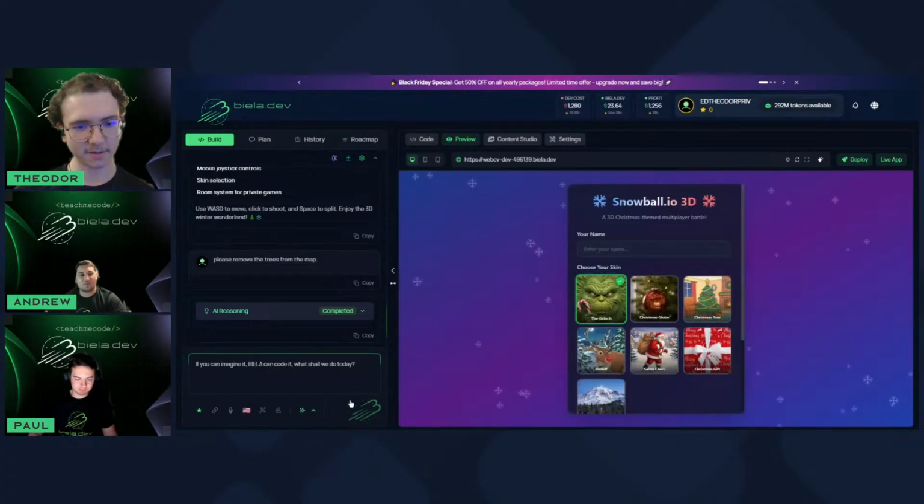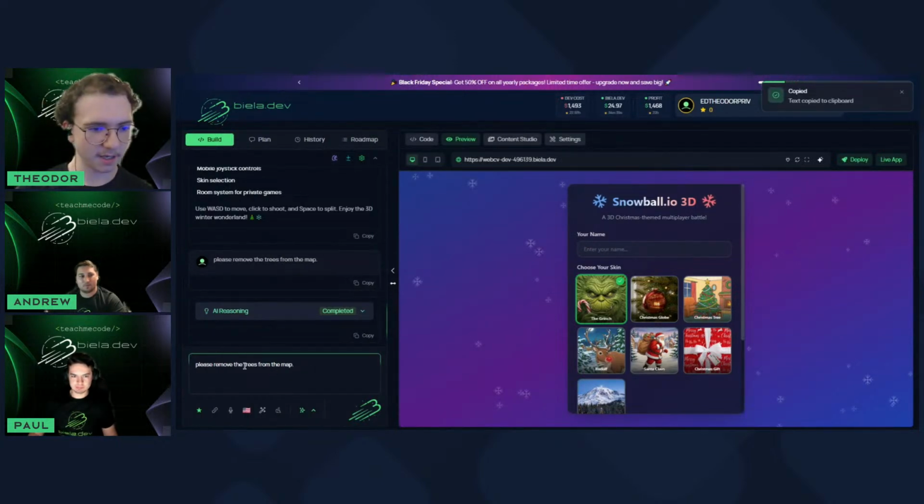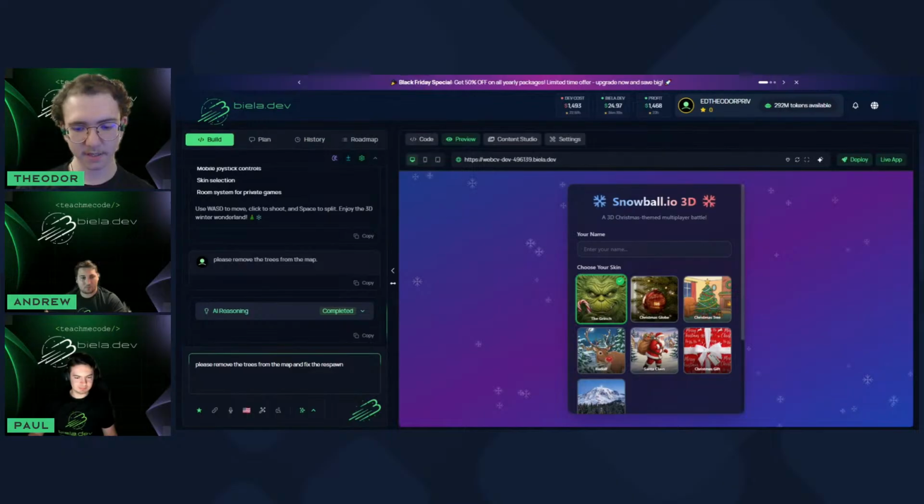Okay, so what I did was I stopped the prompt, and you guys can just do that. Once you do that, you can copy the prompt here using this button, or just select the text like I did, and then we can do the following. So please remove the trees from the map and fix the respawn for the players. And I wanted to talk about this.